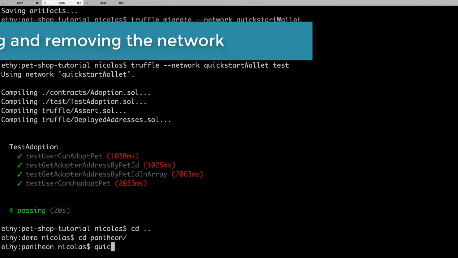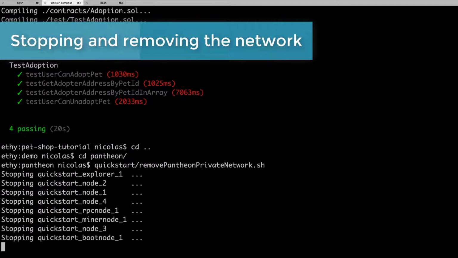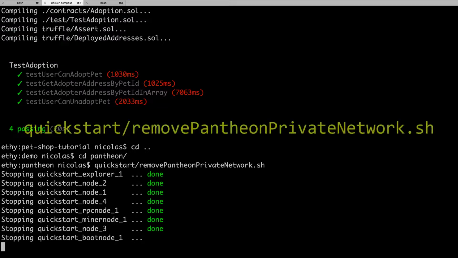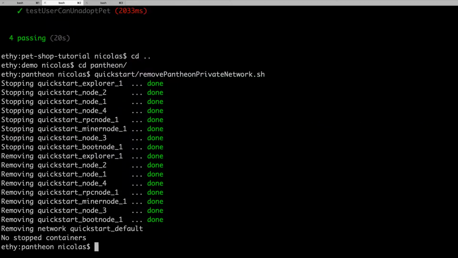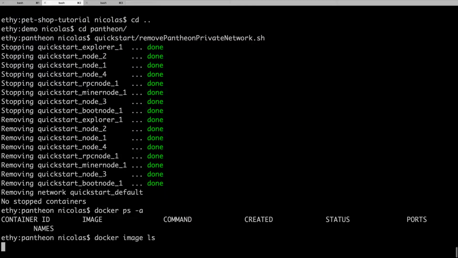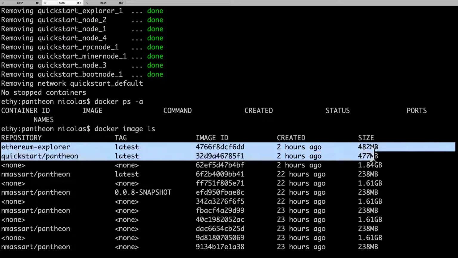Finally, we'll stop and remove the nodes in the network. In the console, run the command ./remove-pantheon-private-network.sh and wait for all services to be stopped and removed. Then run the command docker ps -a. Notice that no containers remain.